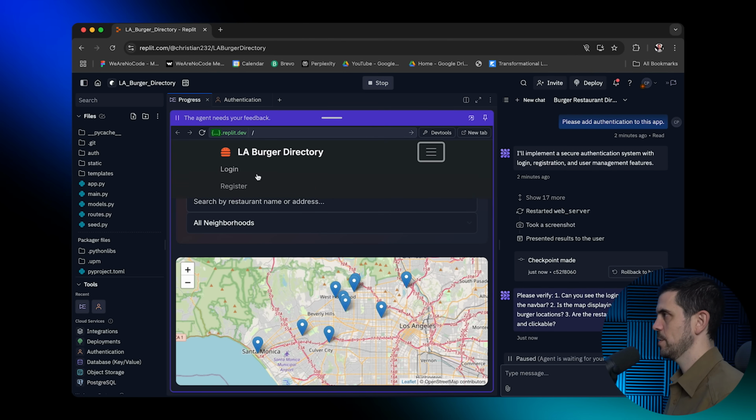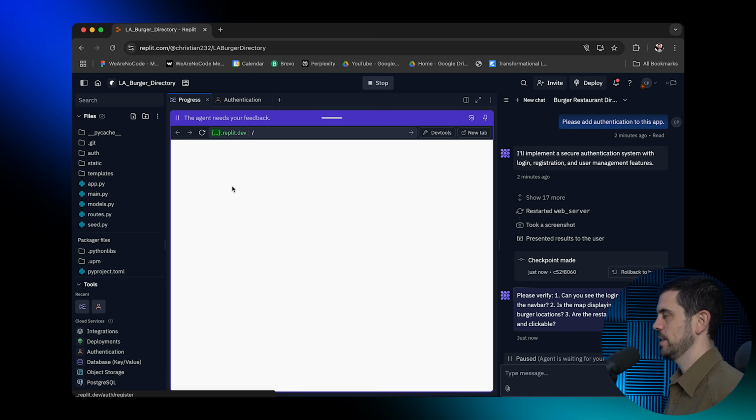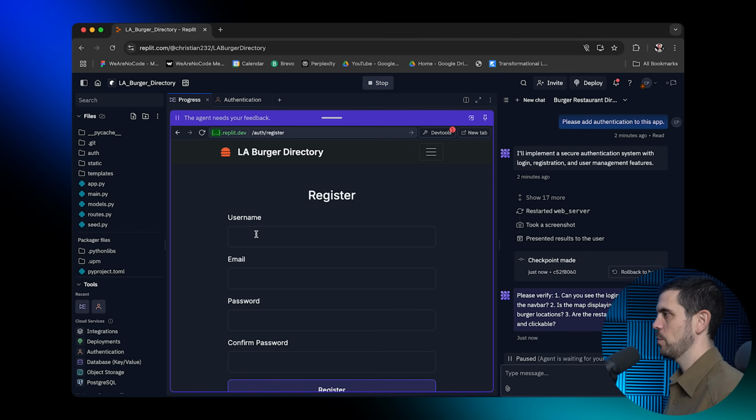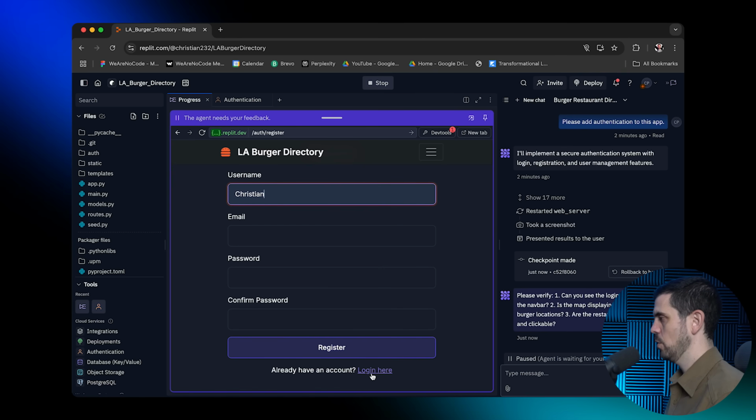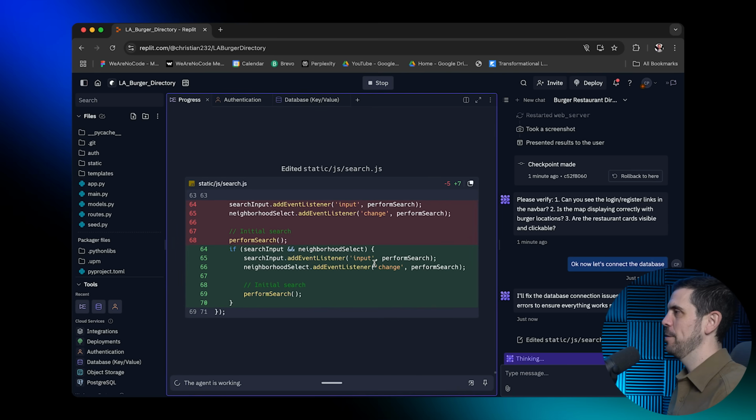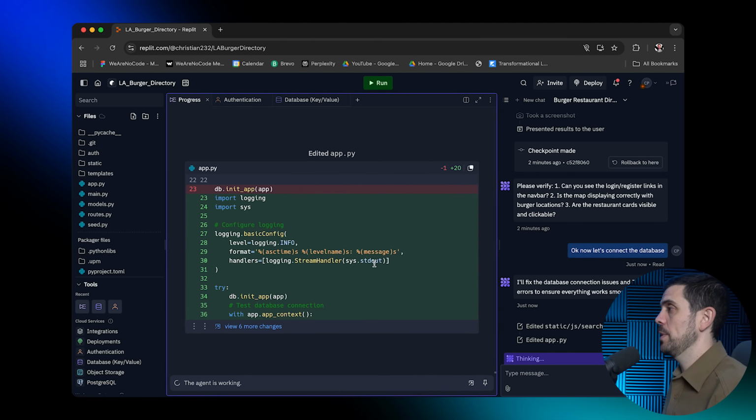Let's see what it has for us up here. Register. And if we click on register, it's going to open up register and we can now register Christian, email, password, confirm, or you can log in here. Now, you could also choose to, for example, say, I'm going to use Firebase as the database. Could you please help me integrate that?